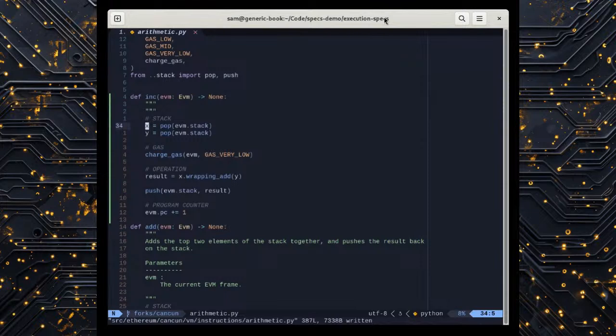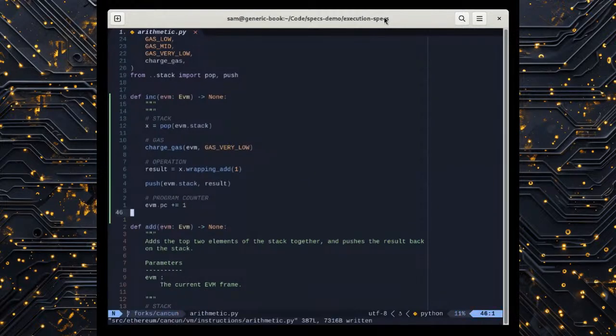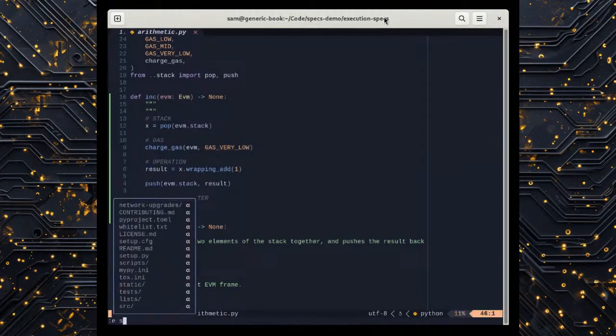There we go. So we're only going to pop one item off the stack, which is going to be the input number. We're going to charge the same amount of gas, which will be gas very low. And we will add 1 to the value we popped off the stack, and we will push it back onto the stack here. This only takes 1 byte to encode, so we'll leave the program counter at +1. Now, we have to actually tell the interpreter about our new opcode. So let's go and do that.